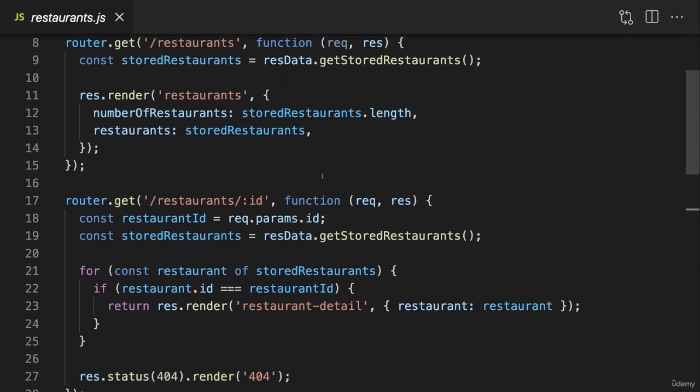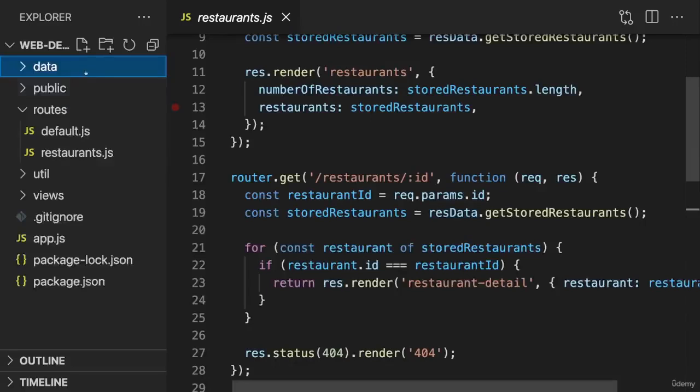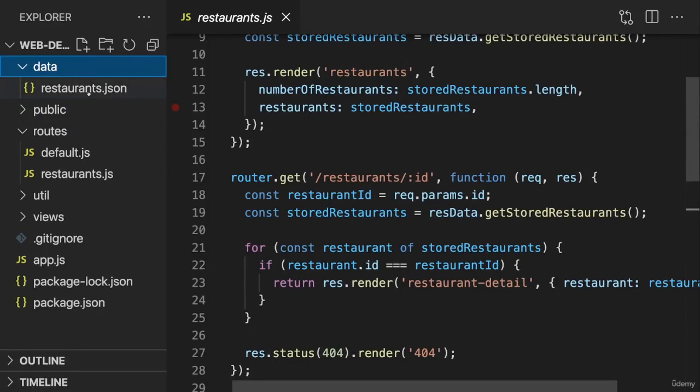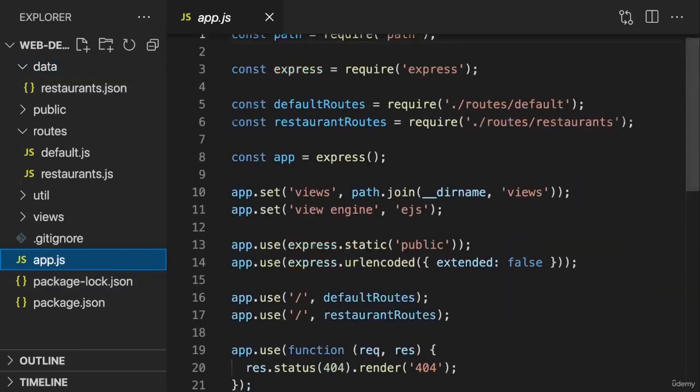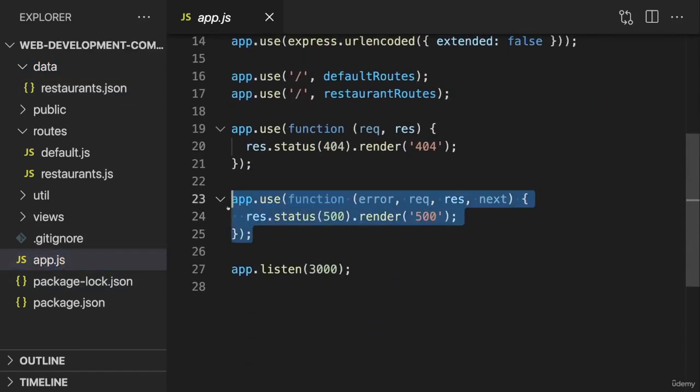And you might remember that there something could go wrong. If we tried to read or write to this restaurants JSON file and I renamed it to simulate that it's currently not available, then we got an error. And we handled that with that default error handling middleware here, which allowed us to send back this 500 status code and this 500 page. That's what we saw before in this course.